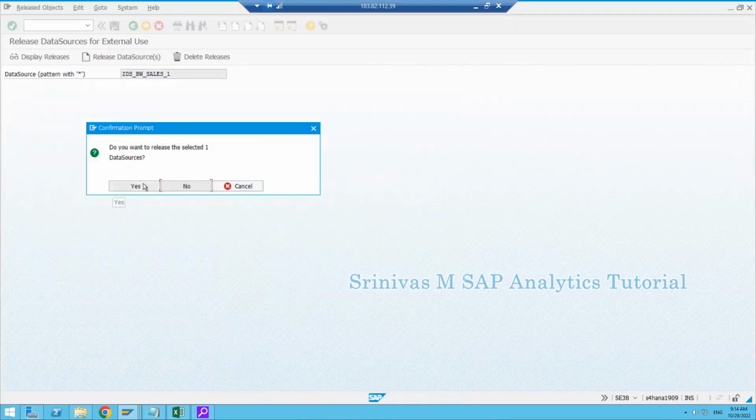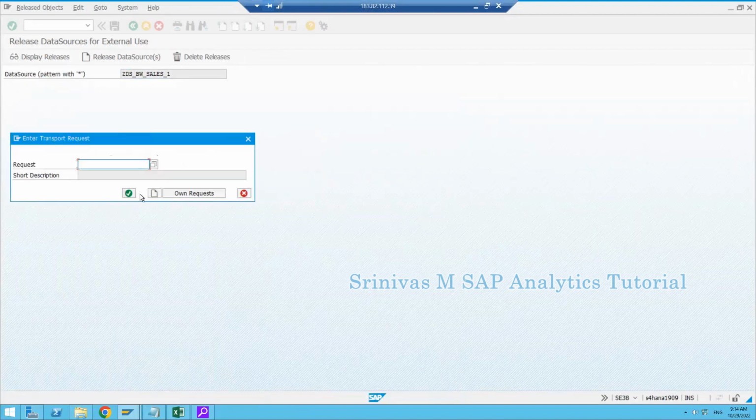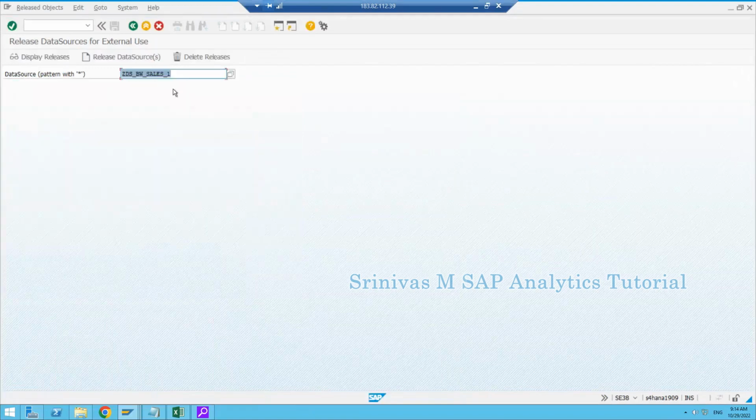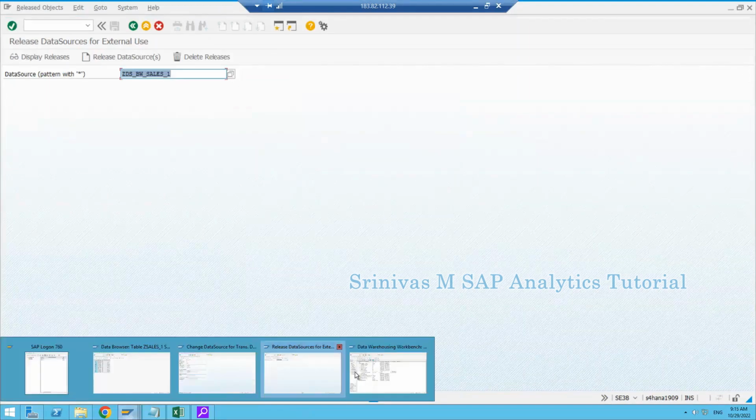This data source is released now. It is asking for a TR, so I can give any one TR of mine. Click on OK. Now this is released for the ODP extraction. Next, I need to replicate this data source in my BW system.